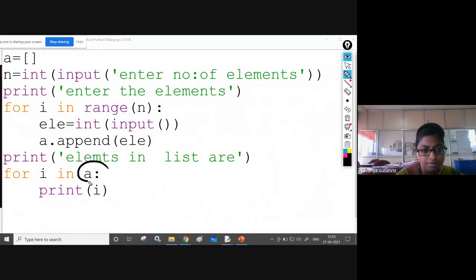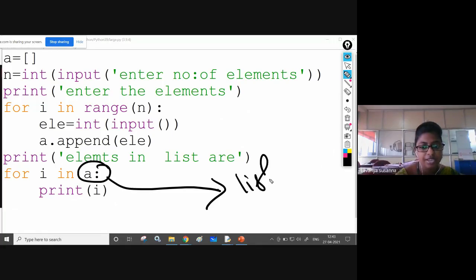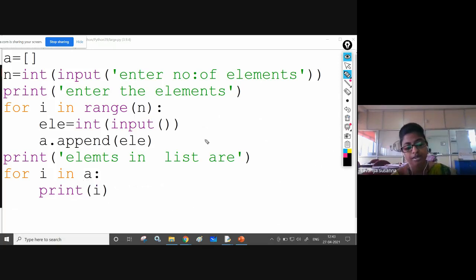Here you need to give some sequence. You want to print some values inside the list, right? You need to provide the list variable. Each time, the value will be assigned to the variable. Okay. Now let us see. I will execute and I will show you.